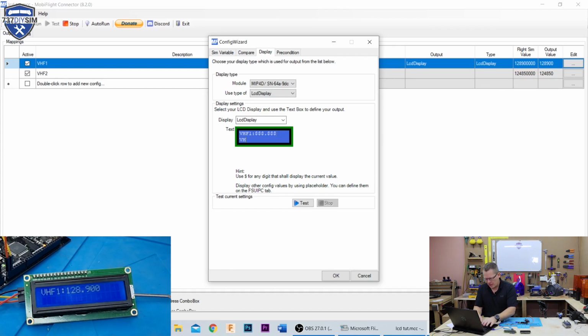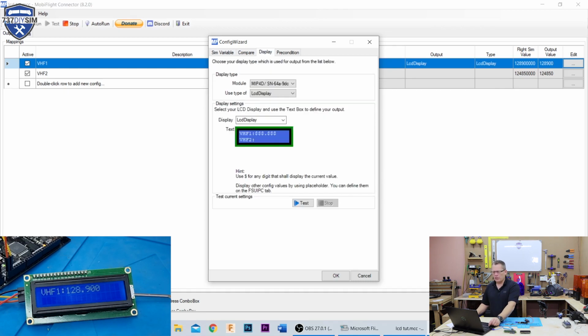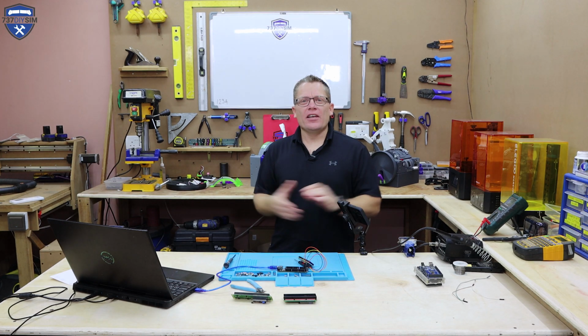and we can type in VHF2 colon. Instead of using the $sign, it's assigned the hashtag to this one. So now we just put in the hashtag 1 2 3 decimal 1 2 3. Hit OK, and hopefully this LCD is now a VHF COM radio displaying the active frequencies.